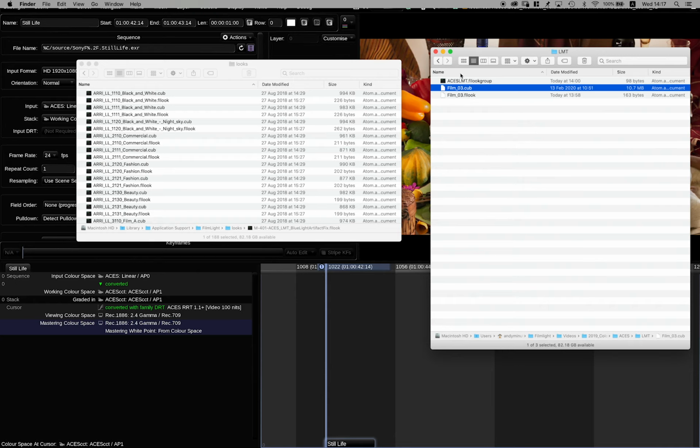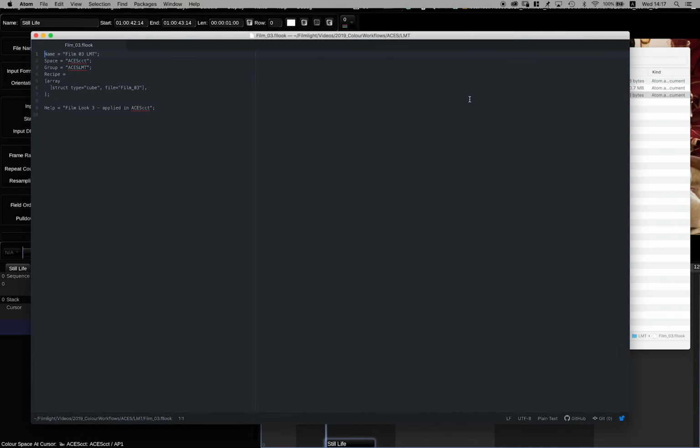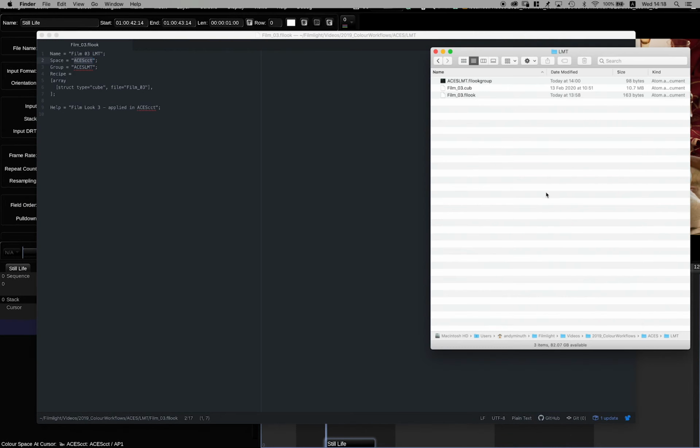The only thing I need to do is create an FL look file that points to the cube. This is the file name of the cube. Here I define the color space in which the look should be applied in, and the rest is how the look appears in the user interface. I assumed a new looks group called ACES LMT for this look. That is why I created a new FL look group file that defines this new group.